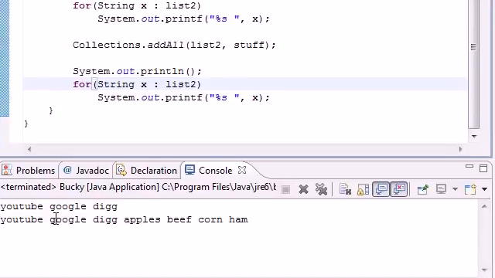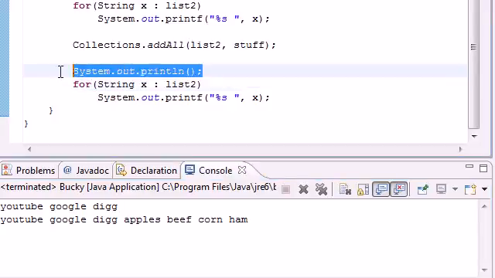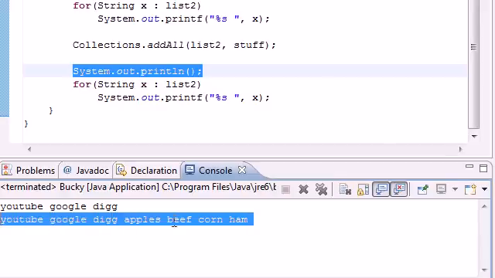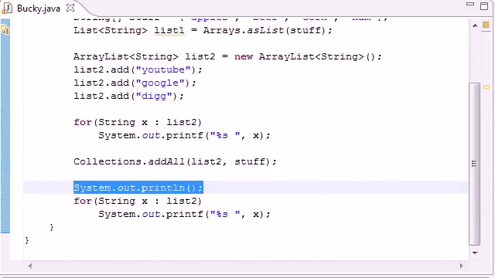As you see, our original list was YouTube, Google, and Digg, and then we called this addAll method on it, and then we printed out a blank line for ease of viewing, and then now our new collection is this combined with this. So this is all the modified list2. So that's that for this tutorial. In the next tutorial we're probably going over more collection methods, but like I said, that's it.